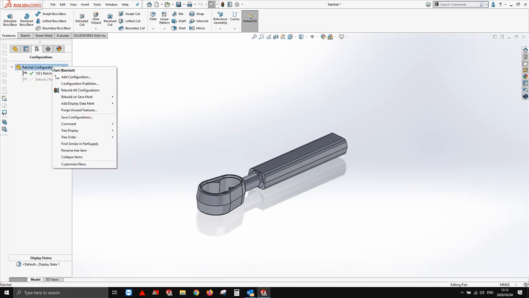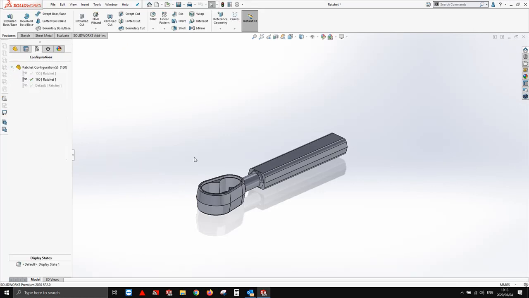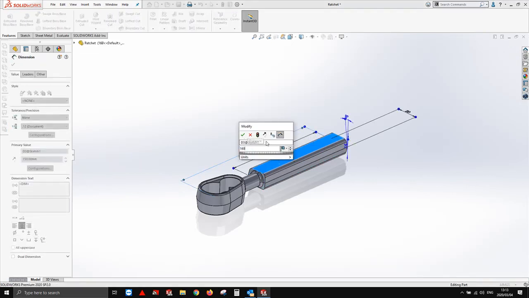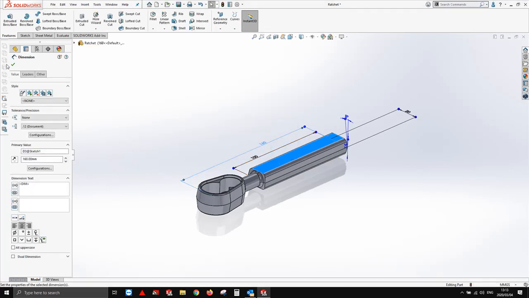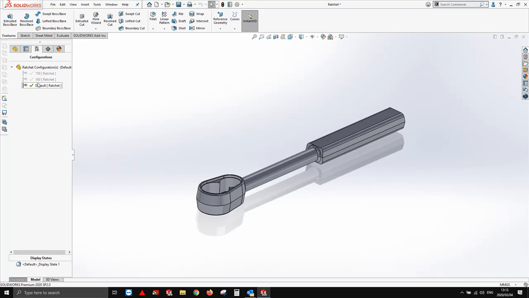I'm going to create another configuration in this method. This time we're going to call it 160. Again, we're going to select a handle, change our dimension to 160, and from there, making sure that it's only for that configuration. Again, just rebuilding the graphics. Now we can clearly see the difference between the three configurations.